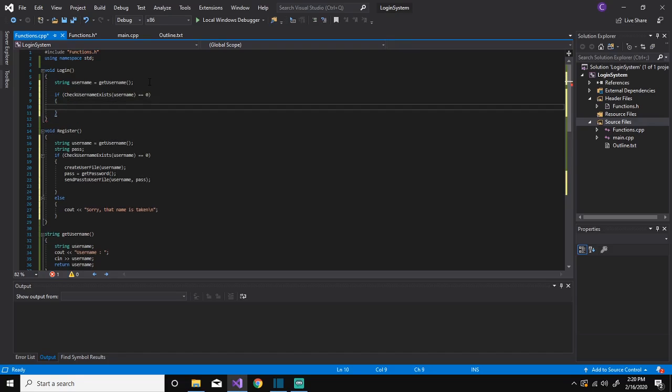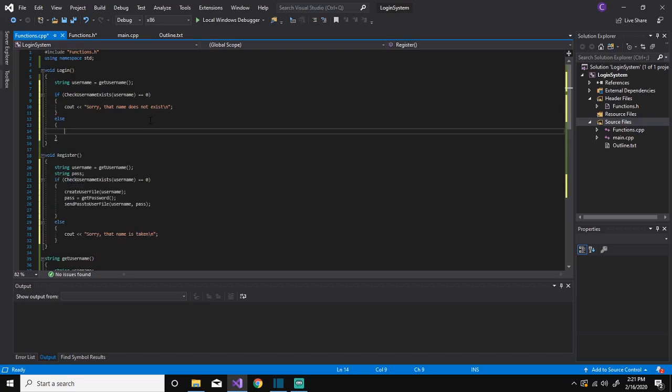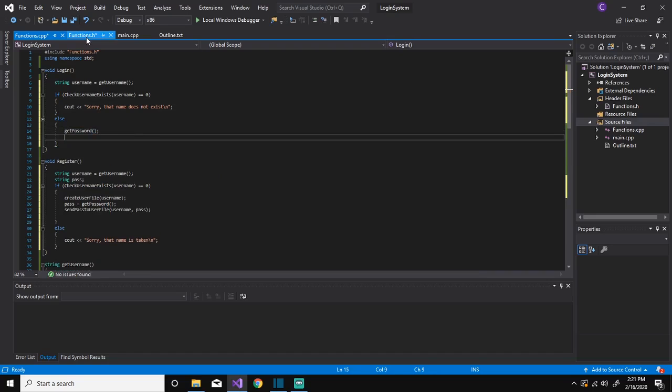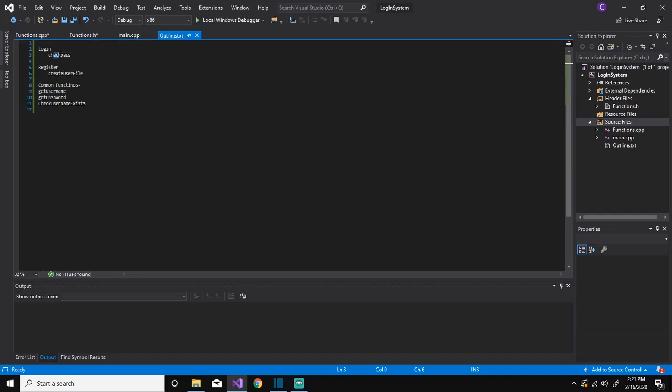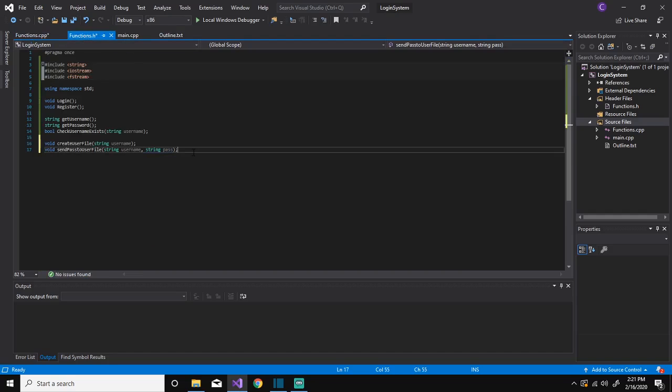We have to say, we'll copy this. Oops. Sorry, that name does not exist. Okay. Else it does exist, so we need to get the password, so we'll get password. Okay, that's good. And then we need to check the password, and we haven't written that function yet. Remember, it's right here. So we'll create that function now.